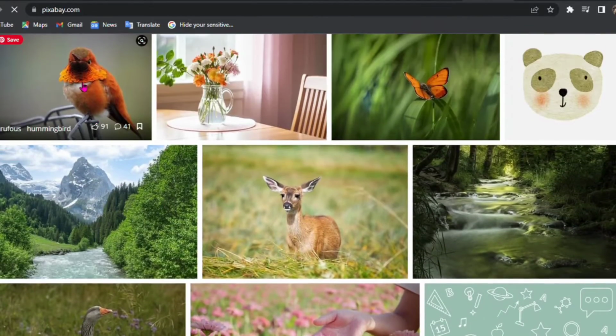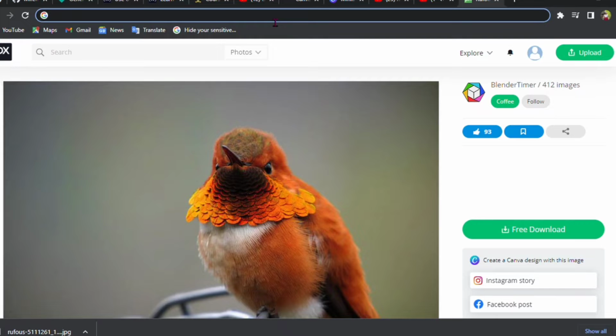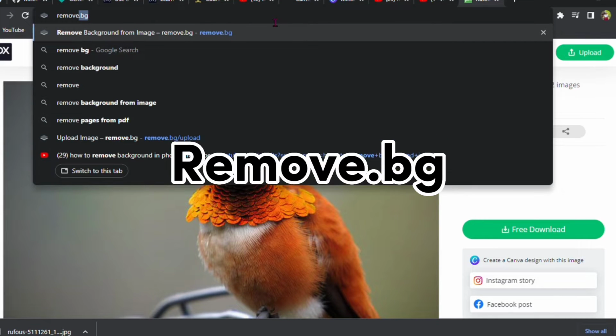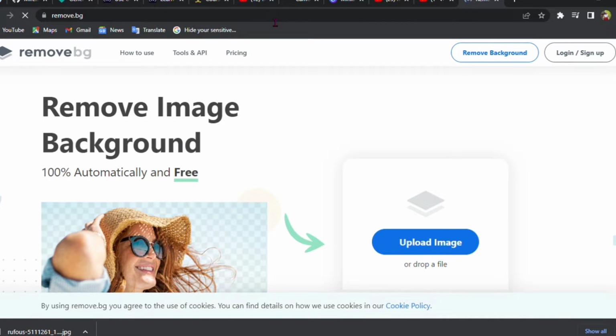In this video we're going to see how to remove background from an image. So go to your search engine and type in remove.bg. So after that, this is how it looks like.